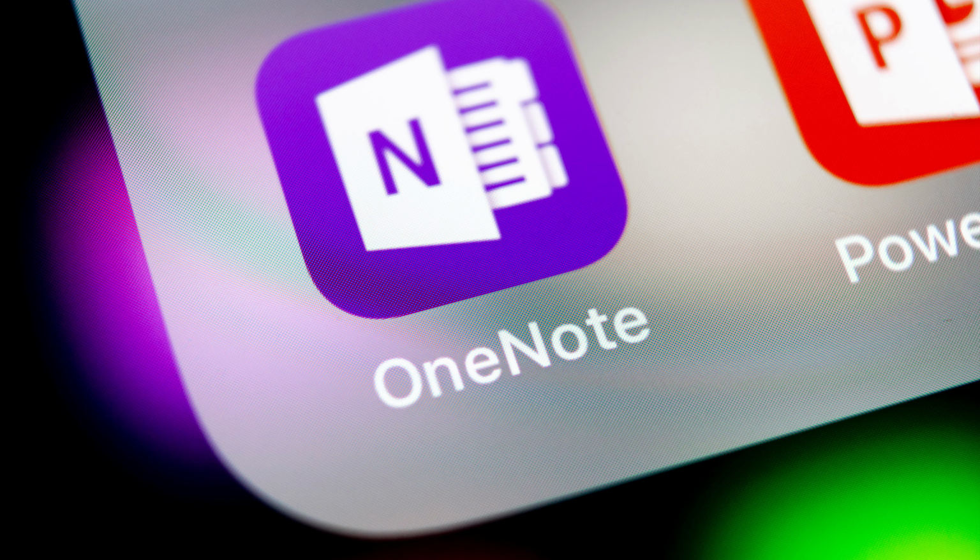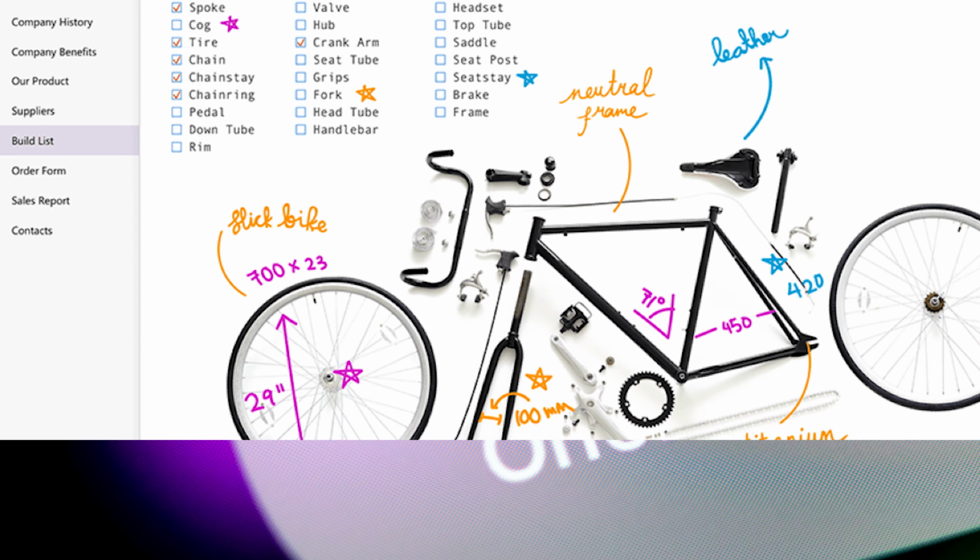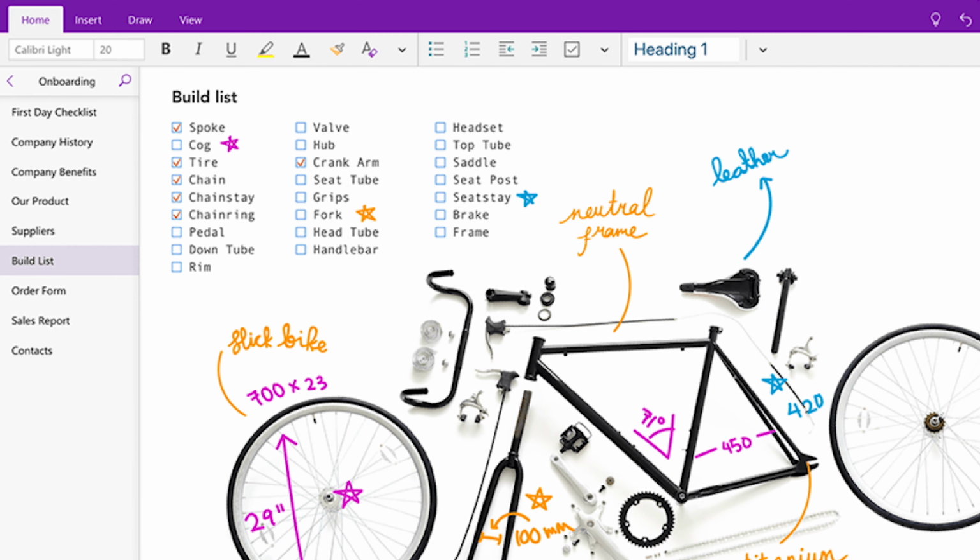Create a new notebook and add sections and pages. Type or handwrite notes and insert media. Use tags for easy organization. Sync across devices with cloud storage.